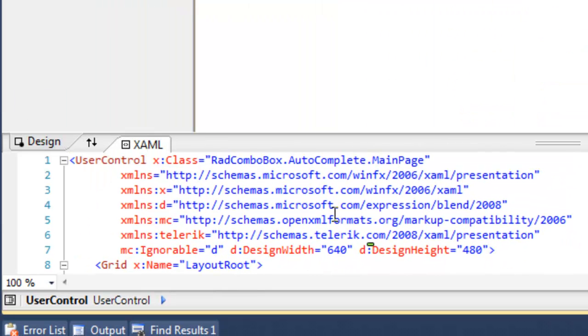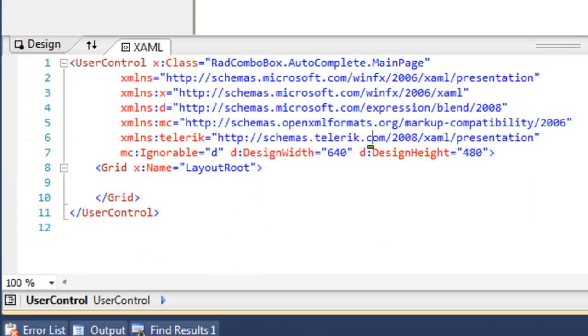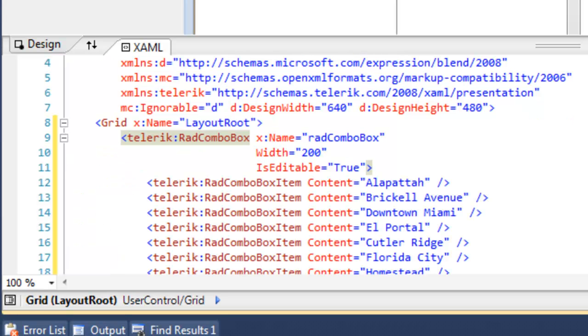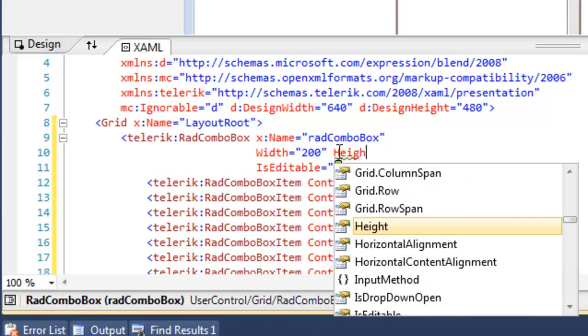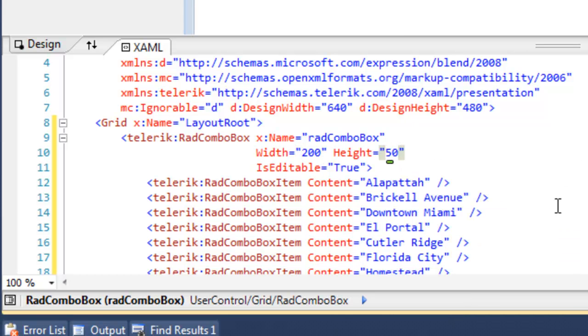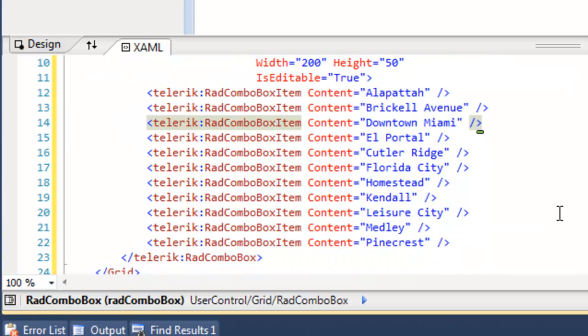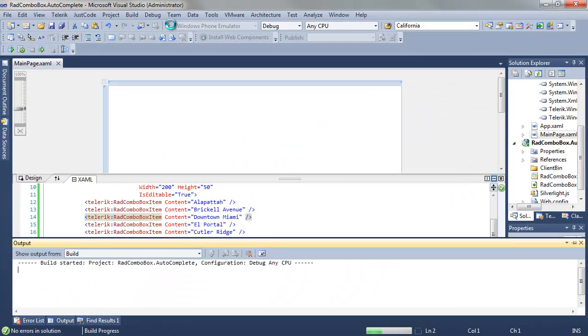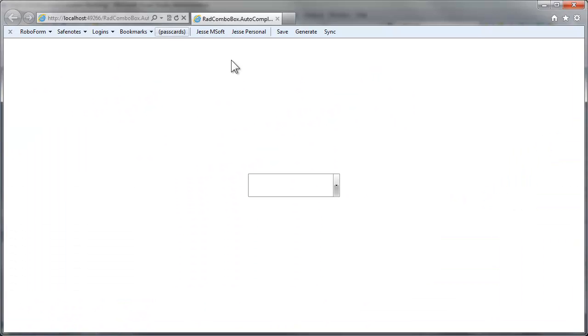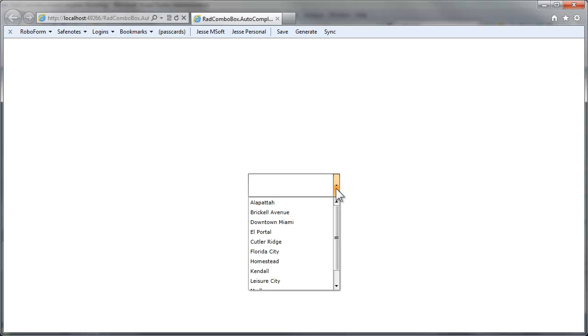Let's come down to where our XAML is and add a combo box with some strings as its content. We see that the combo box simply has RAD combo box items hard-coded into it. Let's go ahead and set the height on this to 50, and now we're ready to run the application. We have a series of items in this combo box that we expect will be displayed. Let's open that up. And when our browser comes up, we can see the combo box. Click on it. We can see the contents displayed.